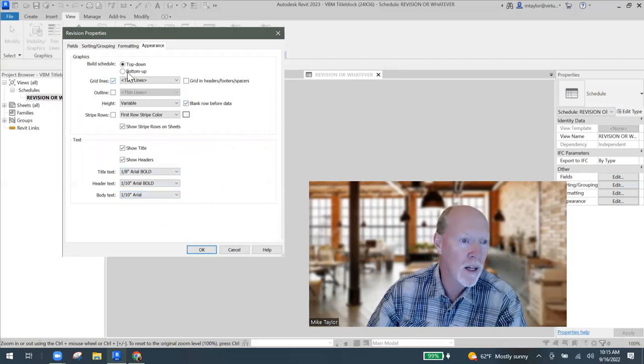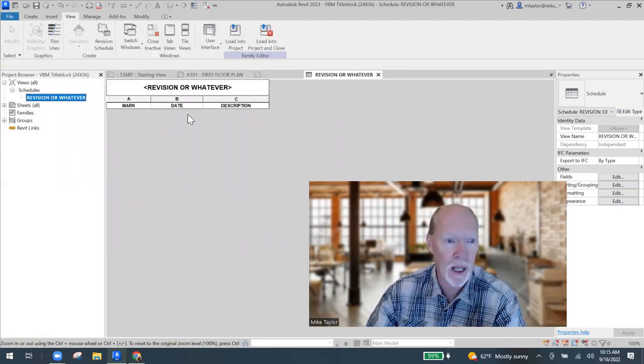Okay. So I've got some thin lines going to show up. A blank row before data. No, I don't like that. So, and top down. That's good. So you've got a lot of decisions to make here. So I'm just going to say, okay. And it starts updating some of that information here.